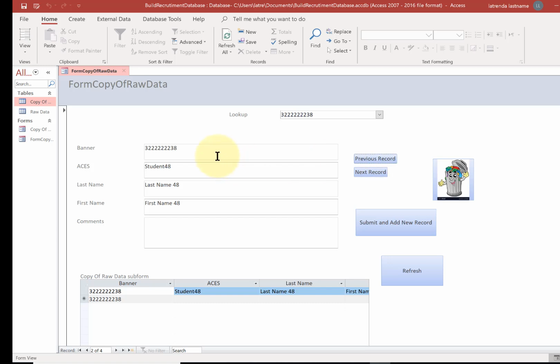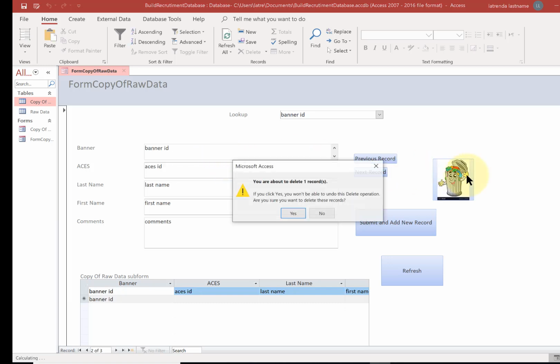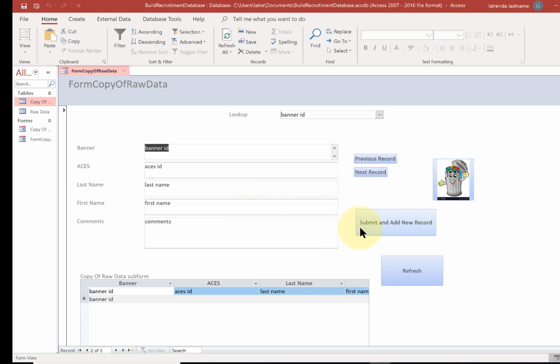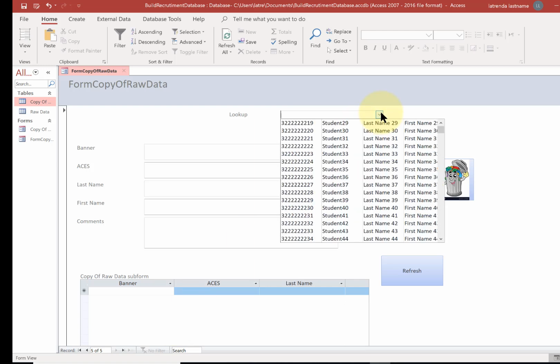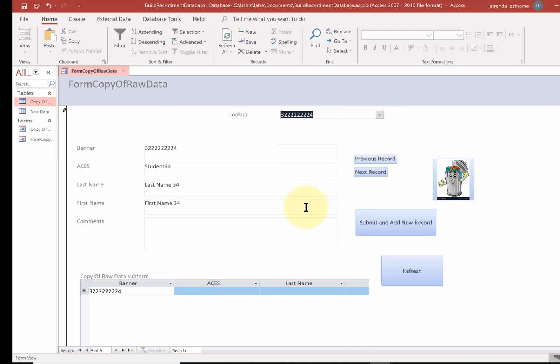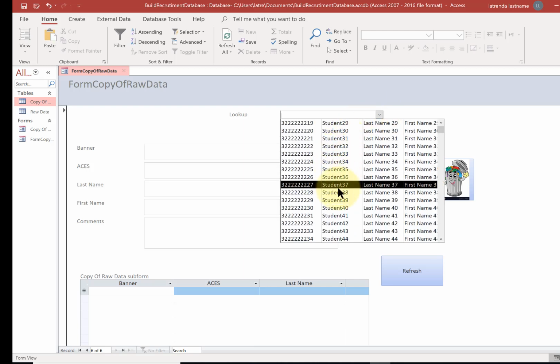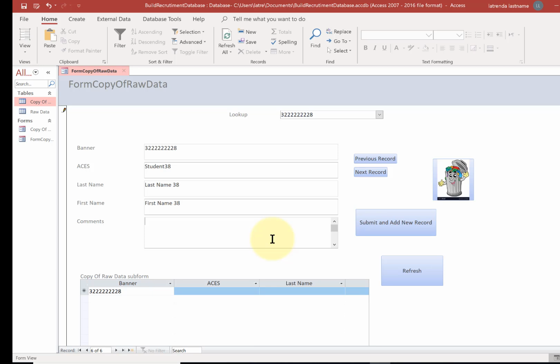And I can delete whichever record I'm in. And I could submit and add new record. It gives me the blank screen to work with here. So let's double check to make sure this copy of raw data is working down here. I'm going to add info. That's 1. That's 2.